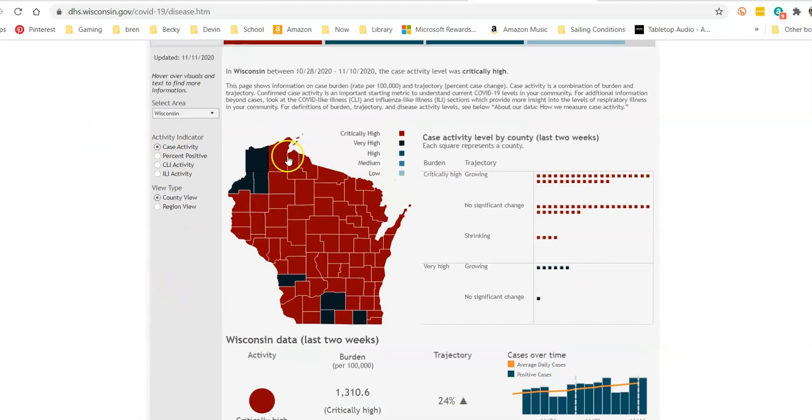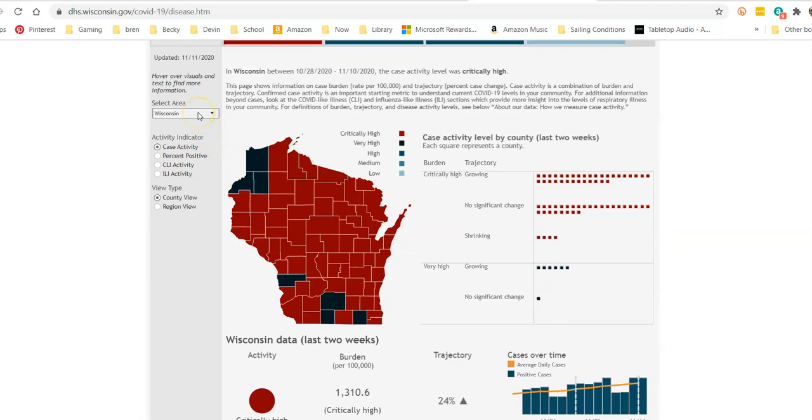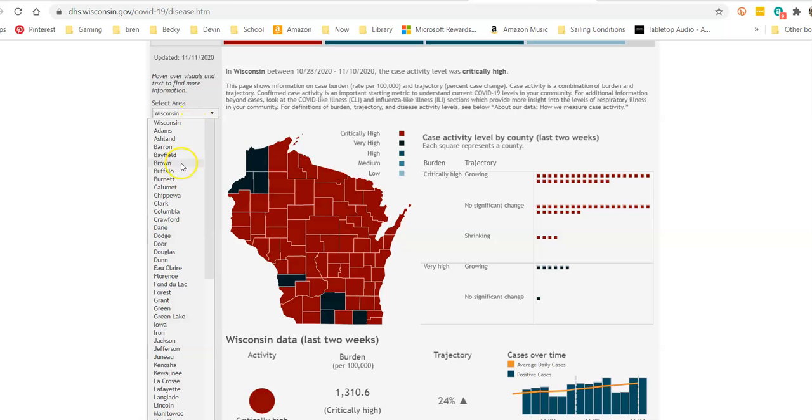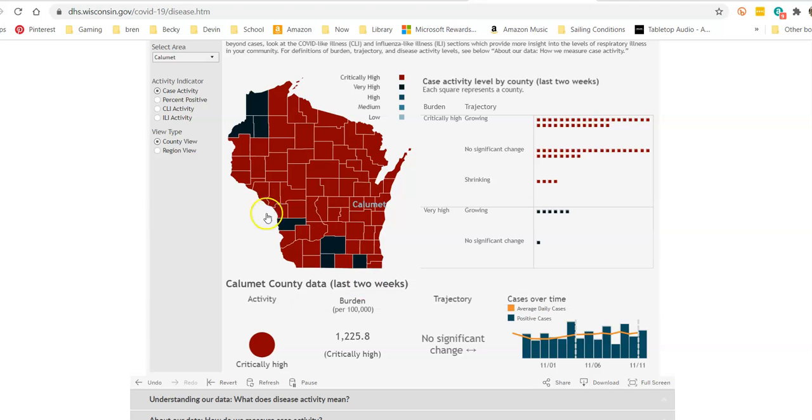So we can also, if we didn't want to hover over the county, come here to the left sidebar, and we can actually select which county we would like to look at. So I'm going to go down to Calumet, and I'm going to click on that. And it's just going to then change the information that is below the state map to give me the Calumet County data. And so we can see all that data right there without having to go through that map.